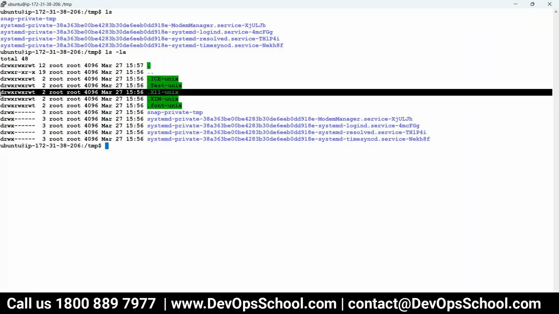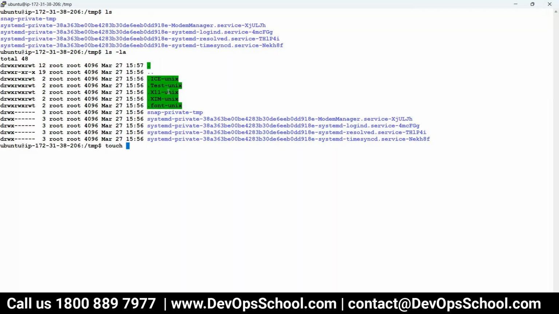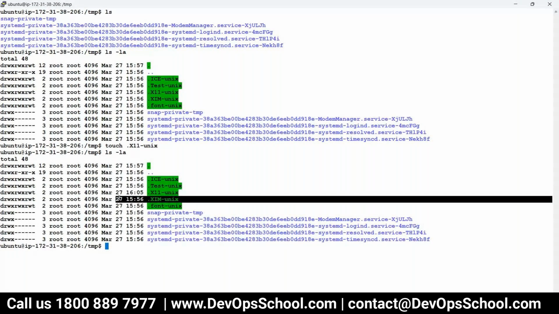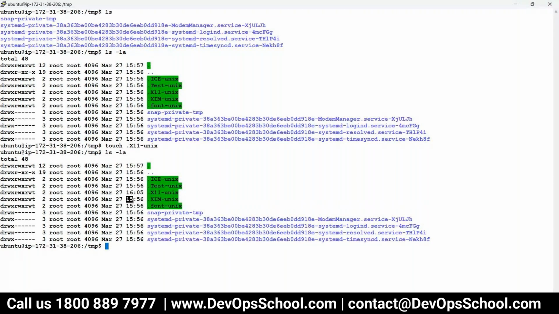But you want to change this file's timestamp. So what to do? Just write touch and then the file name. The file I used was nx. See here, the file timestamp got changed as per the right time. So touch is a command to update the timestamp of the file.